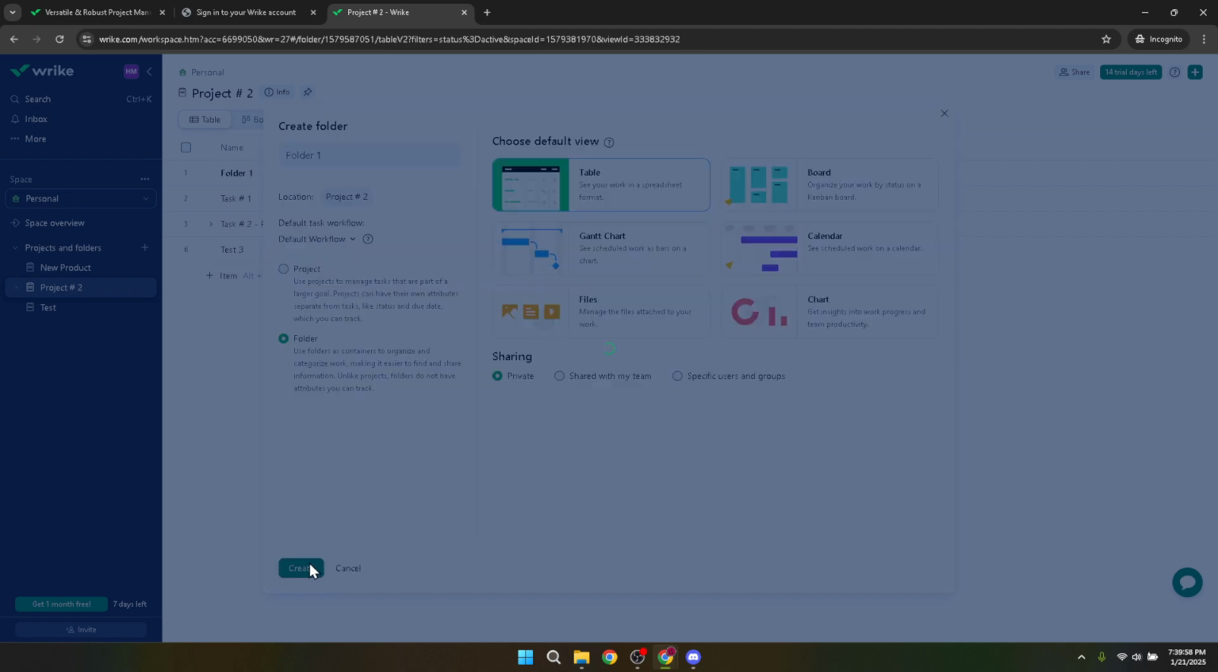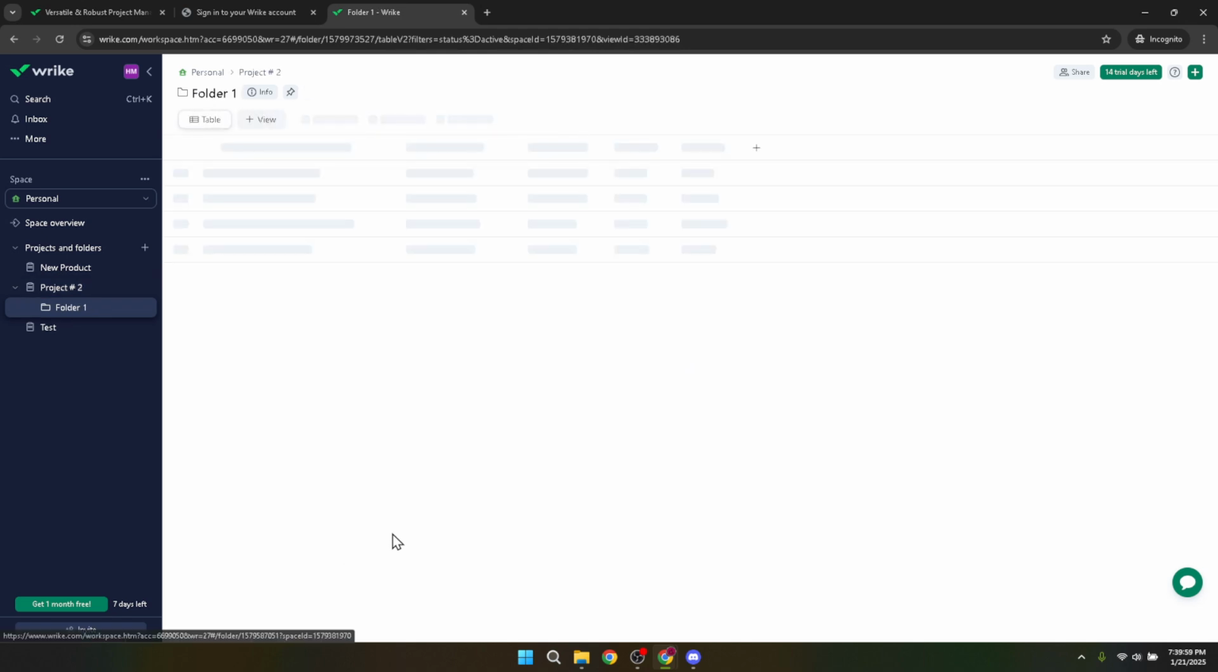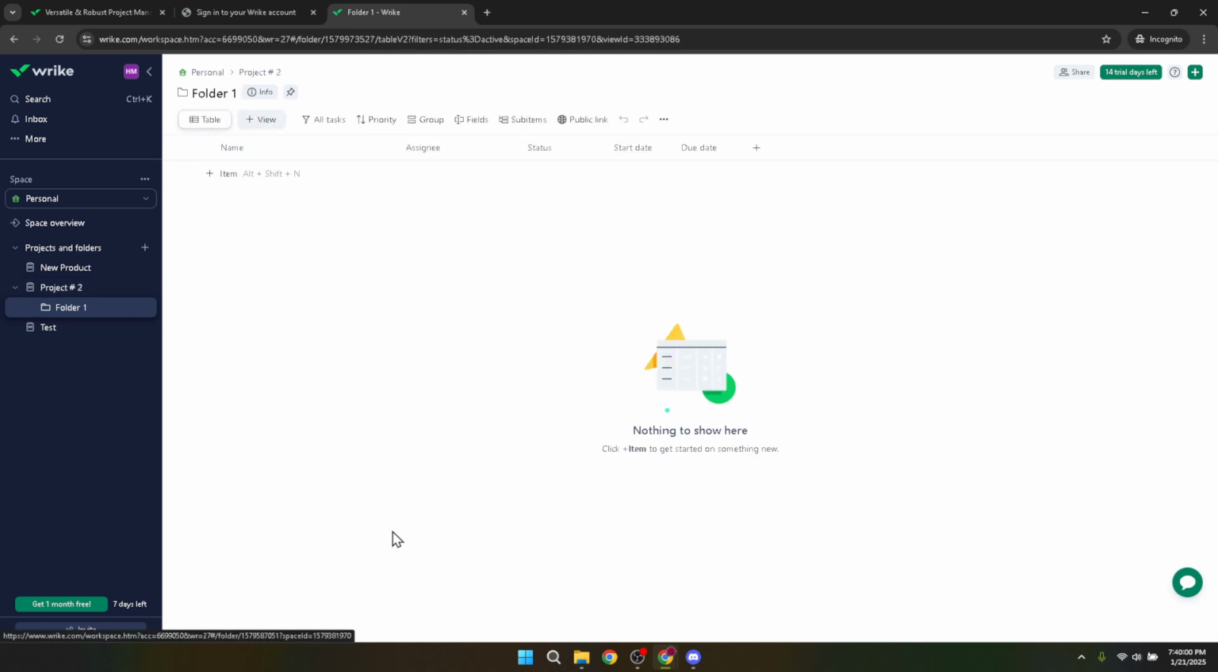Congratulations, you've successfully added a folder in Wrike. This small but effective action can greatly enhance how your project is structured, making it easier for you and any team members involved to locate and manage information efficiently. As you become more familiar with Wrike's features, you'll find creating and using folders a handy way to keep your workspace orderly and enhance your productivity. Always feel free to adjust and modify as your project demands grow or change over time.